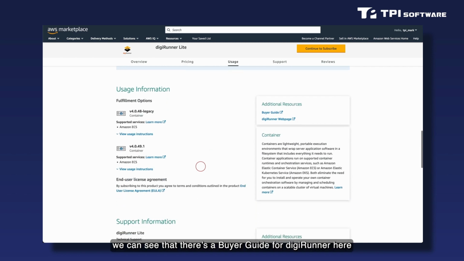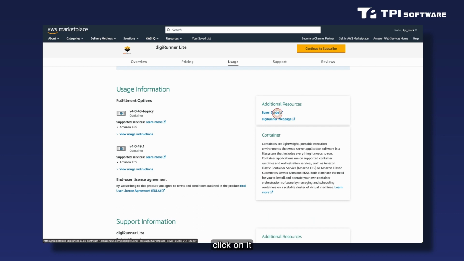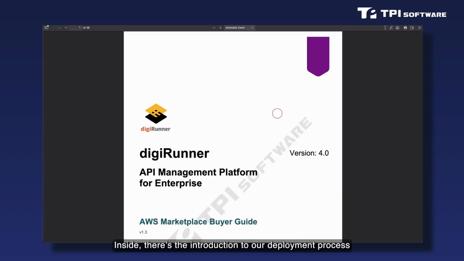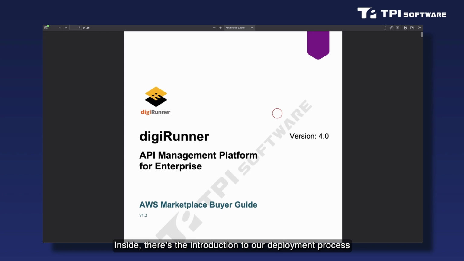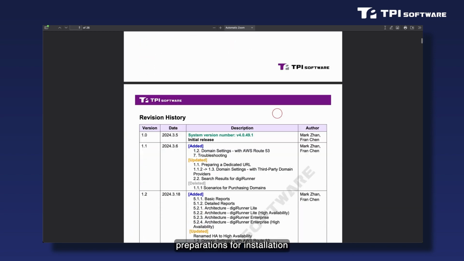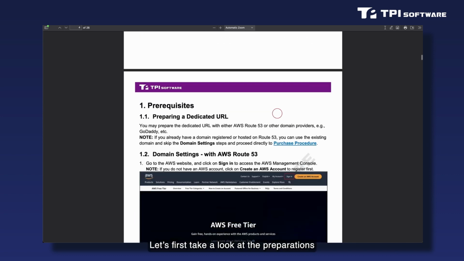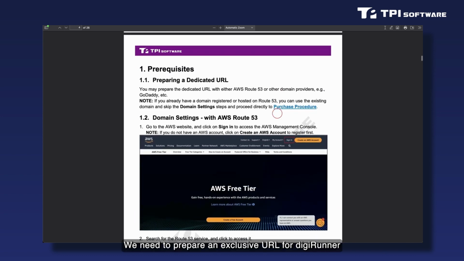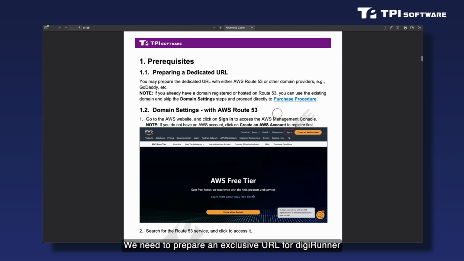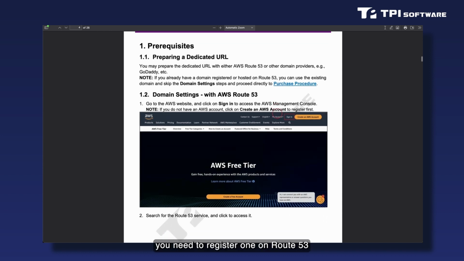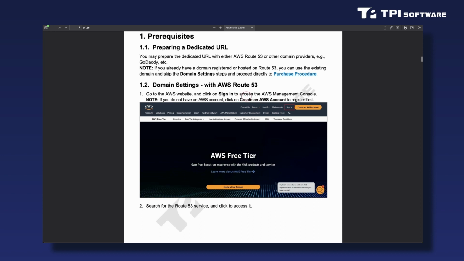Then we can see that there's a buyer guide for digiRunner here. Click on it. Inside, there's the introduction to our deployment process, preparations for installation, and content on the complete process. Let's first take a look at the preparations. We need to prepare an exclusive URL for digiRunner, and this URL needs to be hosted on Route 53. First, if you don't have a URL, you need to register one on Route 53.